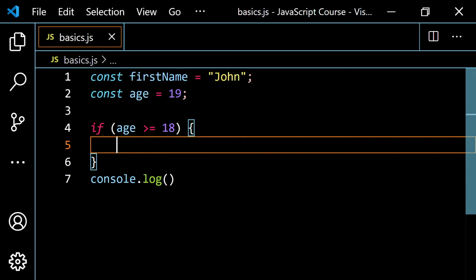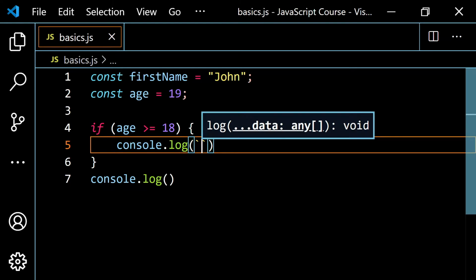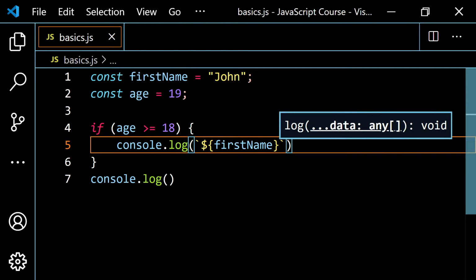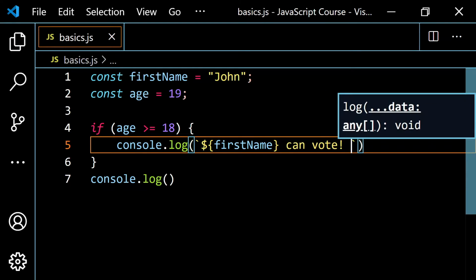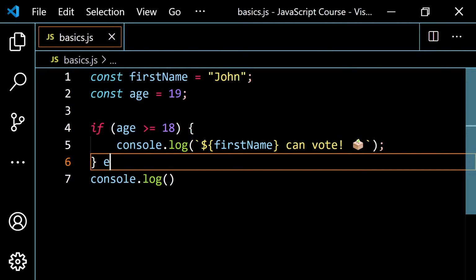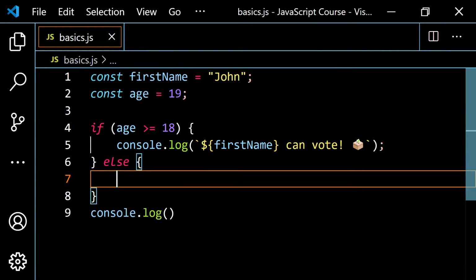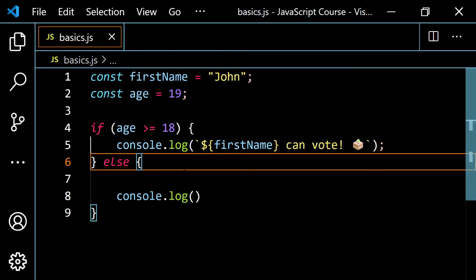So in most countries, you can vote if you're 18. So I'll go console.log. I'll use some backticks and I'll reference the first name variable. And I'll say can vote, okay? And let me put an exclamation point there and a little emoji, a ballot box. And let's do a little else, okay? And let me get rid of this. We'll cut this out, paste this in, and clean that up.